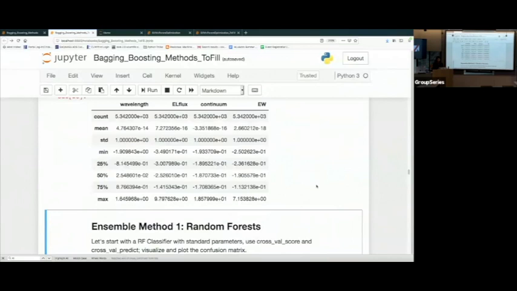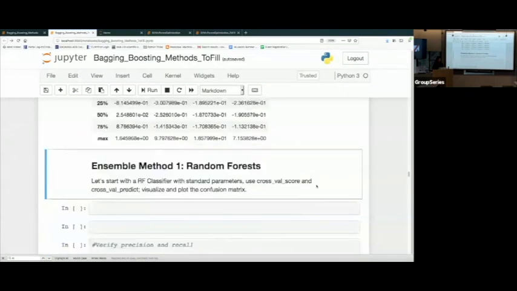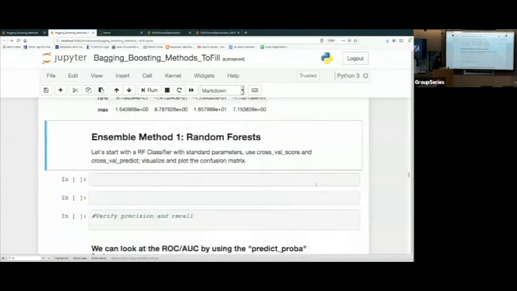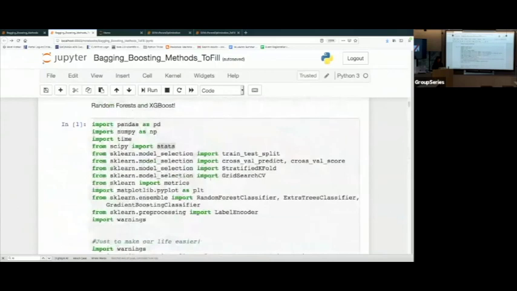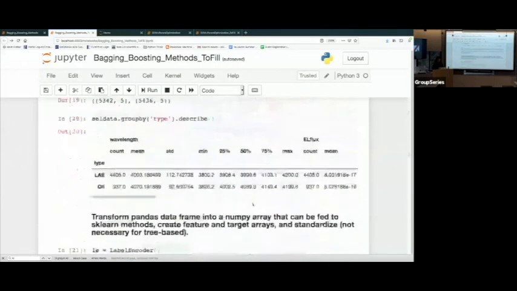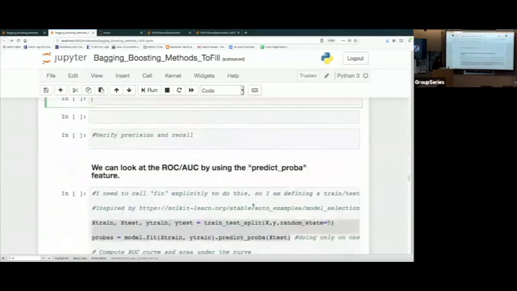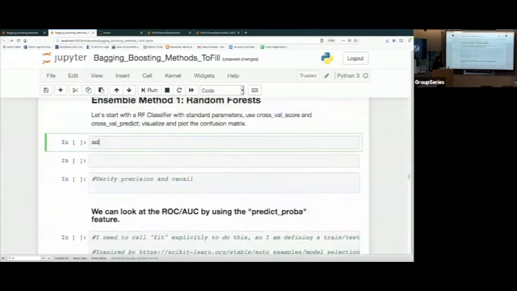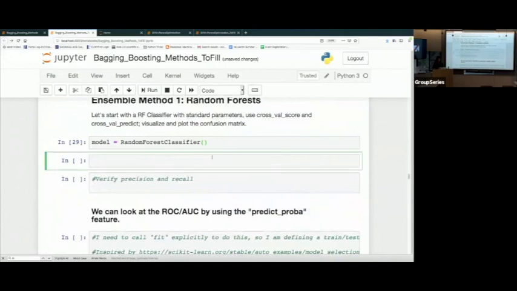Are you all caught up? Okay, so we'll start with the random forest classifier and with standard parameters. And so this means we have hopefully imported it here, yes, RandomForestClassifier. Nothing particularly new. Let's say model equals RandomForestClassifier. Yay, we have a model. Now, what should we do?